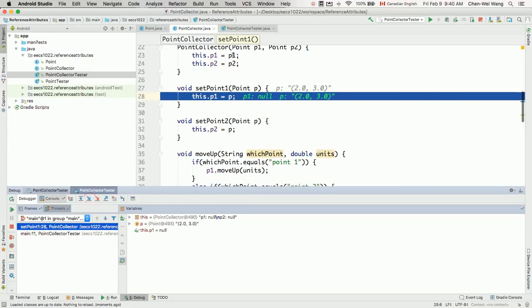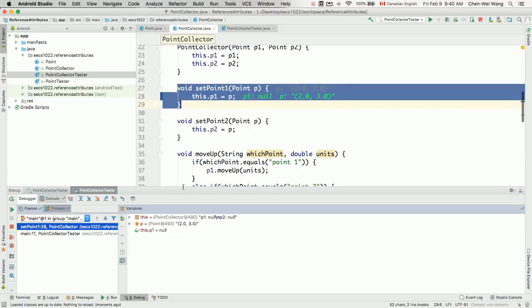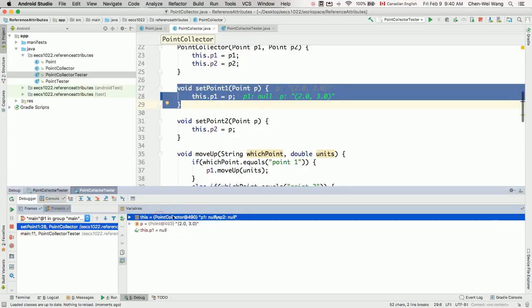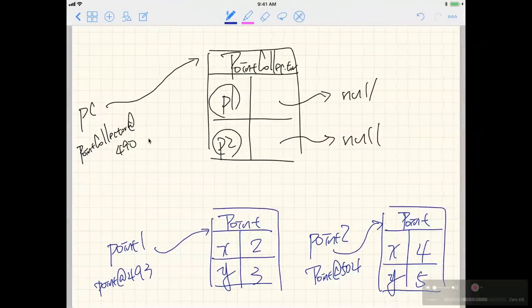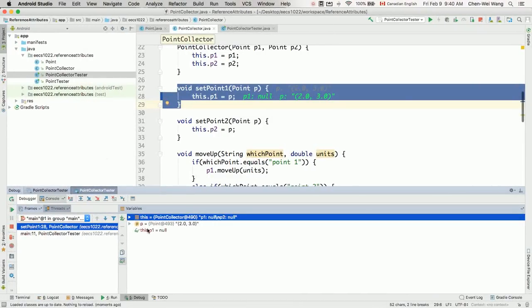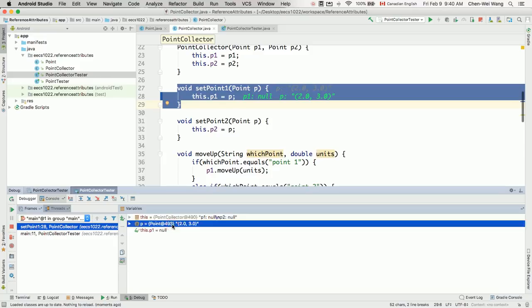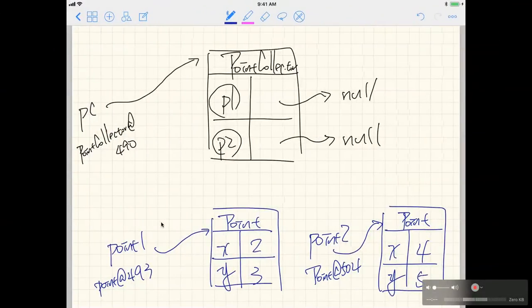Now you will see that we are in the context of point collector. The current object is point collector 490, which is this object over here, so now we are really dealing with this object. We are trying to do set point and then point P. What's P? If you move your mouse over P, you can see that P has the address of point at 493. It's really this point object we are talking about, point 1 over here.